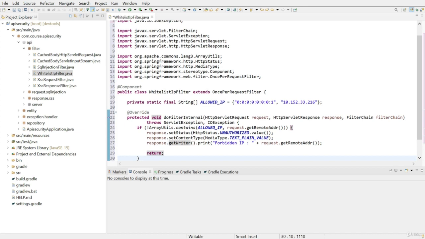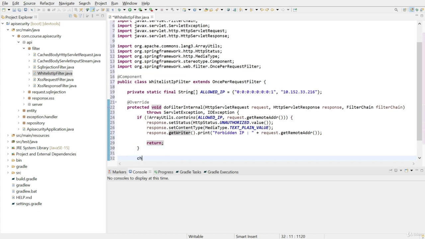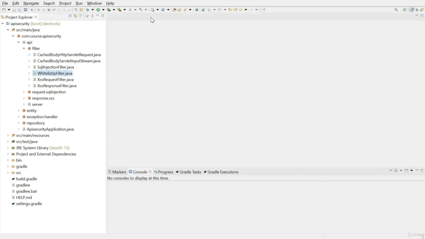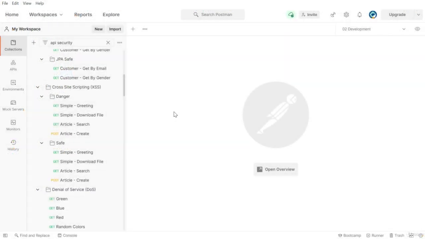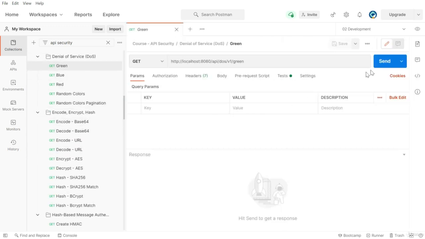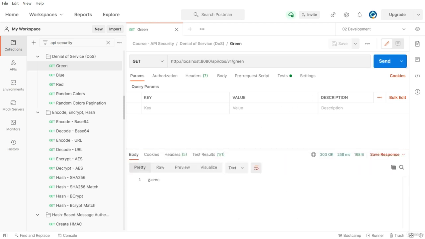Otherwise, we will allow the request. To test it, hit the green endpoint. At this point, we will get the green string response.